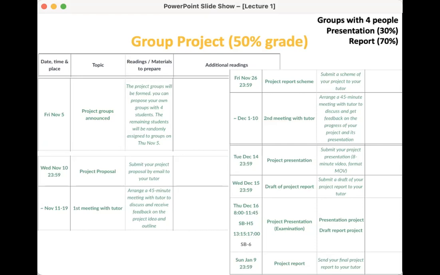Is it possible to pass the course without doing the project?